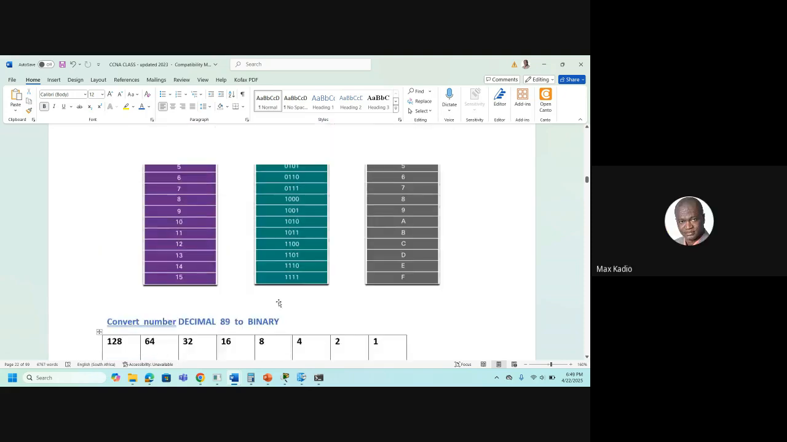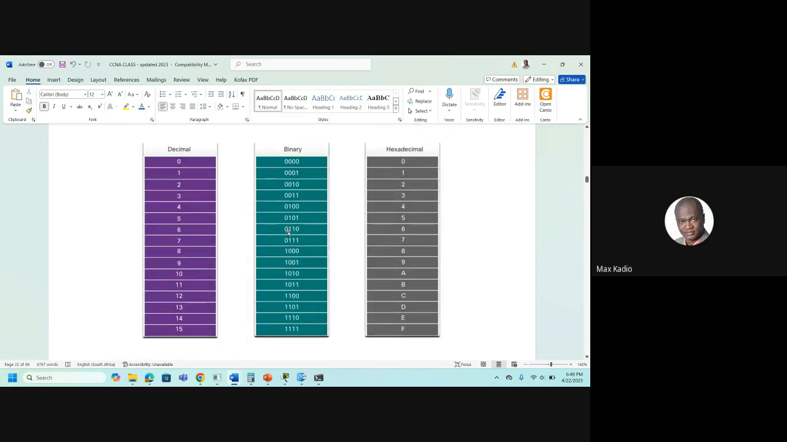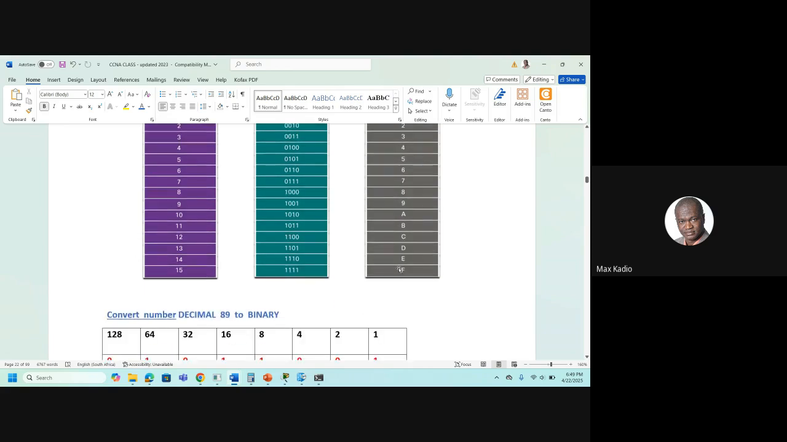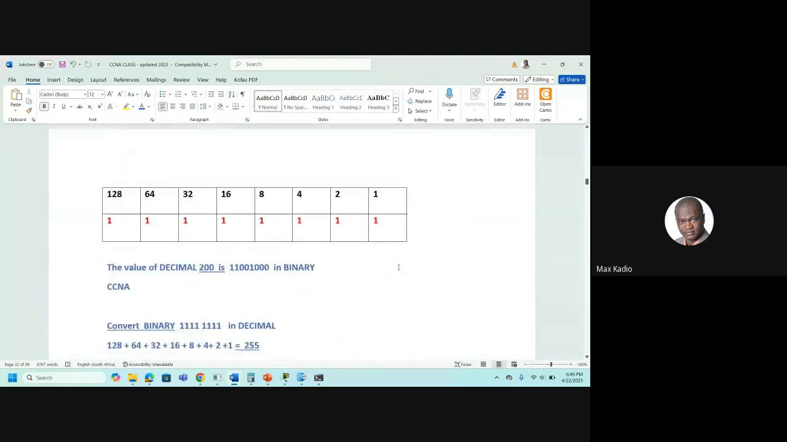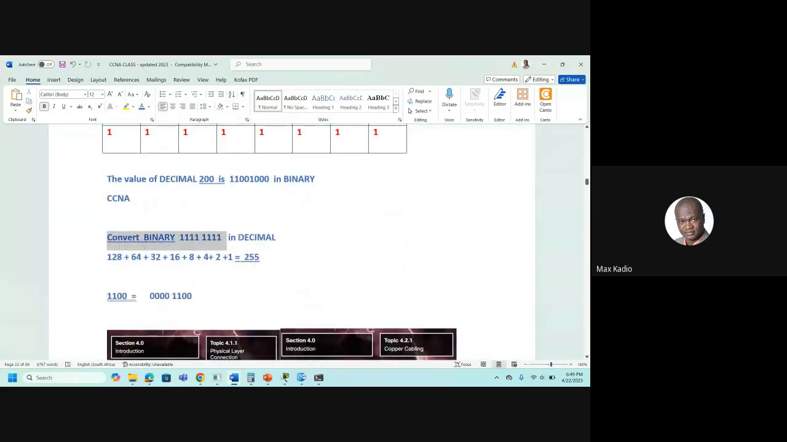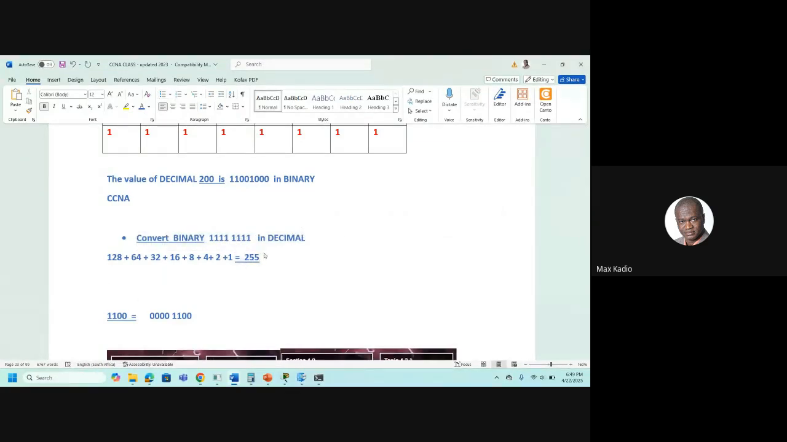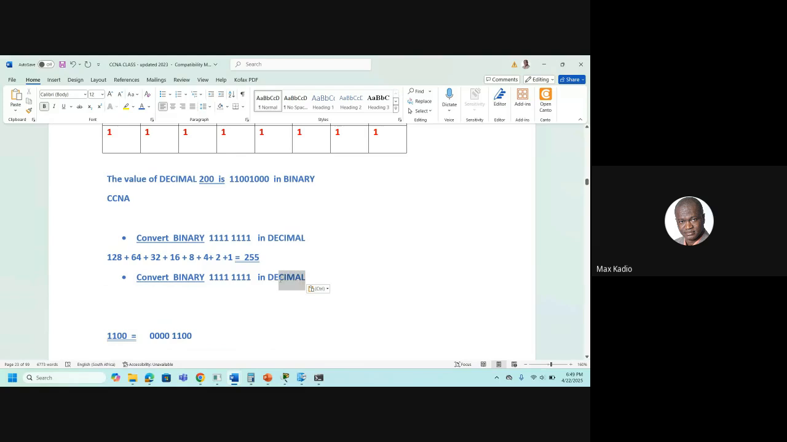Okay, now let's do the hexadecimal. This one is very simple. So if I say, for example, convert this binary in decimal, you know. Now, if I say convert this binary in hexadecimal, it's very easy.